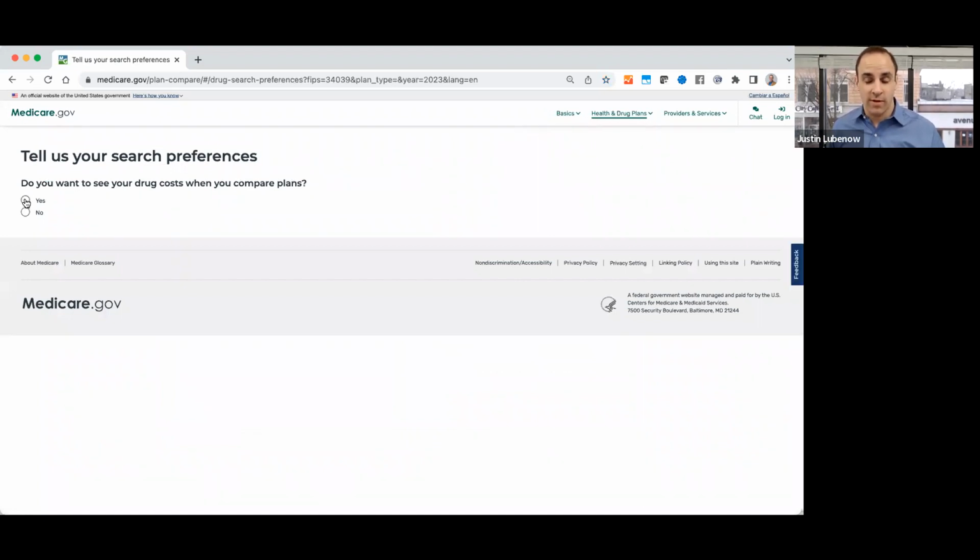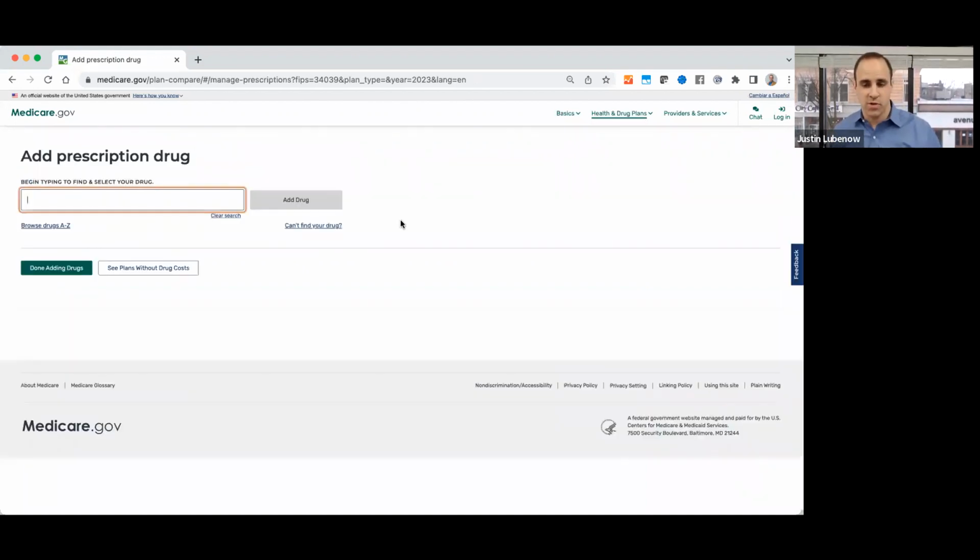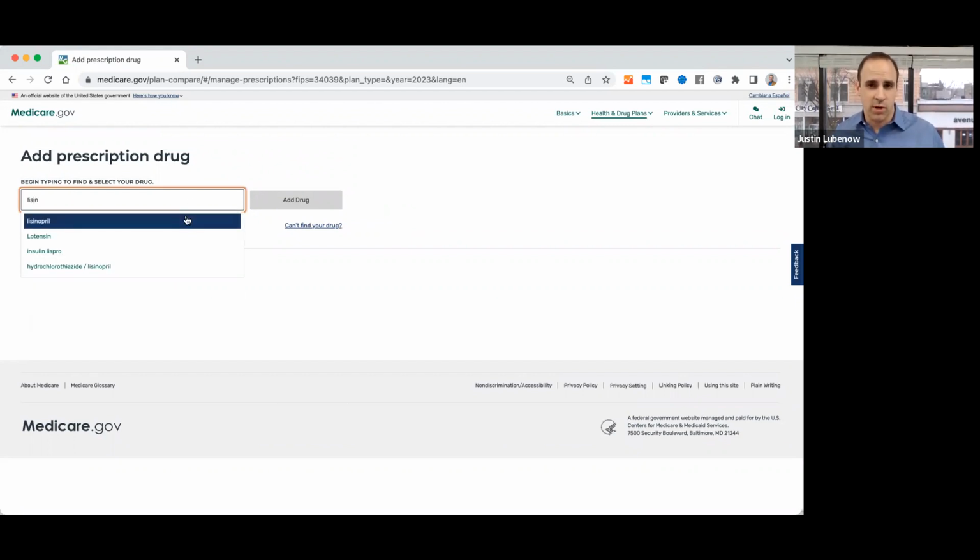Then it asks if you want to enter in your drug costs. Well, yes, that's the purpose of this example. We want to enter in the drugs to see what the drug plans are going to look like. And then you have to put in the prescription. So we're going to do a couple of examples in this video. The first one is a pretty simple, low-cost situation where someone is taking two medications: one is a blood pressure generic and then a cholesterol generic.